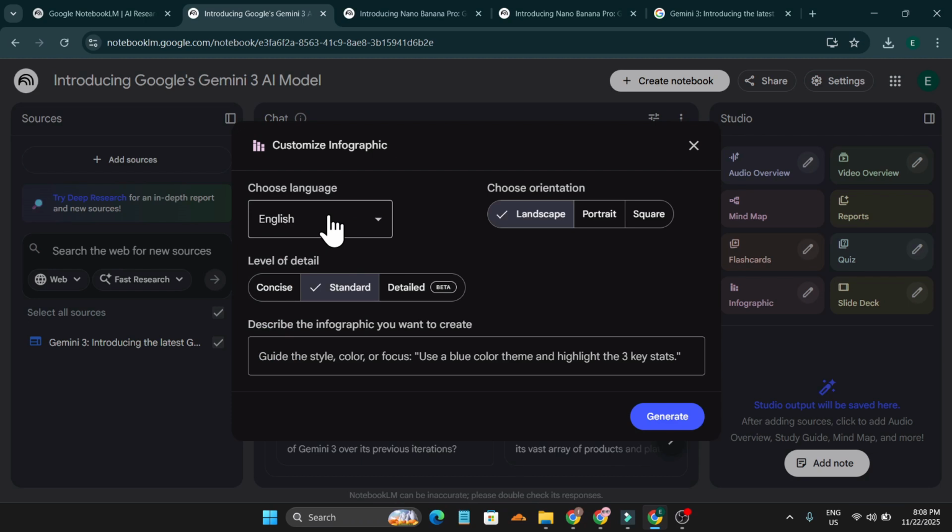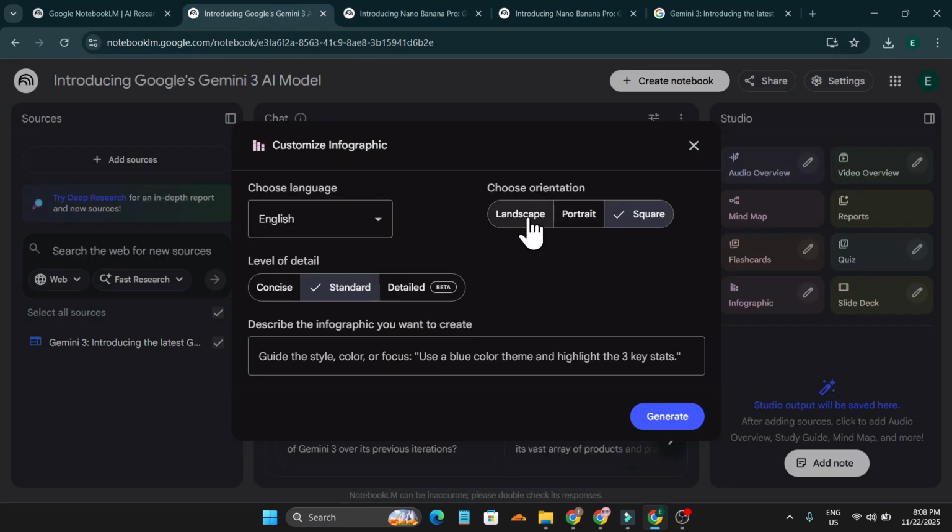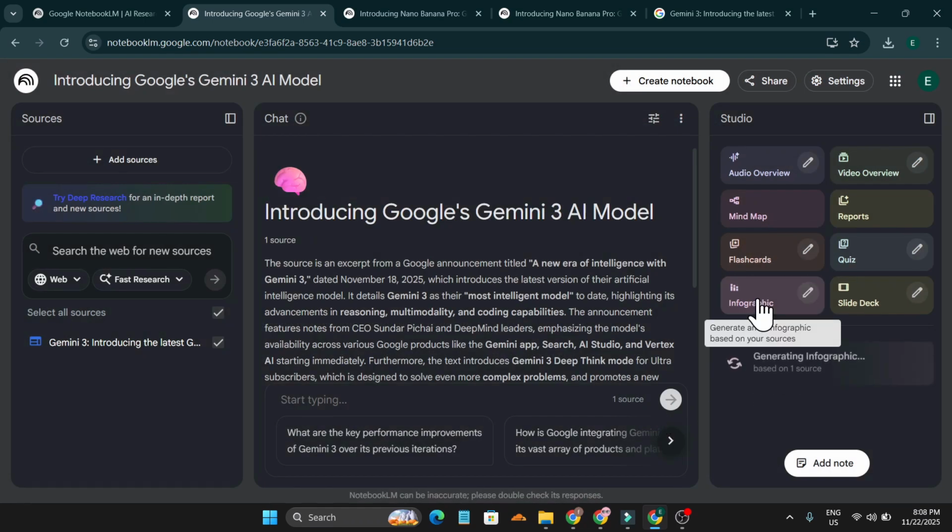For default, I'm just going to choose English, and the orientation, like if you want to create the infographic landscape, portrait, or square, like this is in the portrait mode. As you can see, this is the example, and if I choose the landscape for this example, I can choose it. And there's another option, which is to describe the infographic, what you want to create. Like you can also describe what type of color theme or the key stats you want to use for this. Like use a blue color theme and highlight 3 key stats. You can describe here. But for example, I'm just going to click generate, and it will start to create the infographic according to this link that I provided here. And this will take some time.